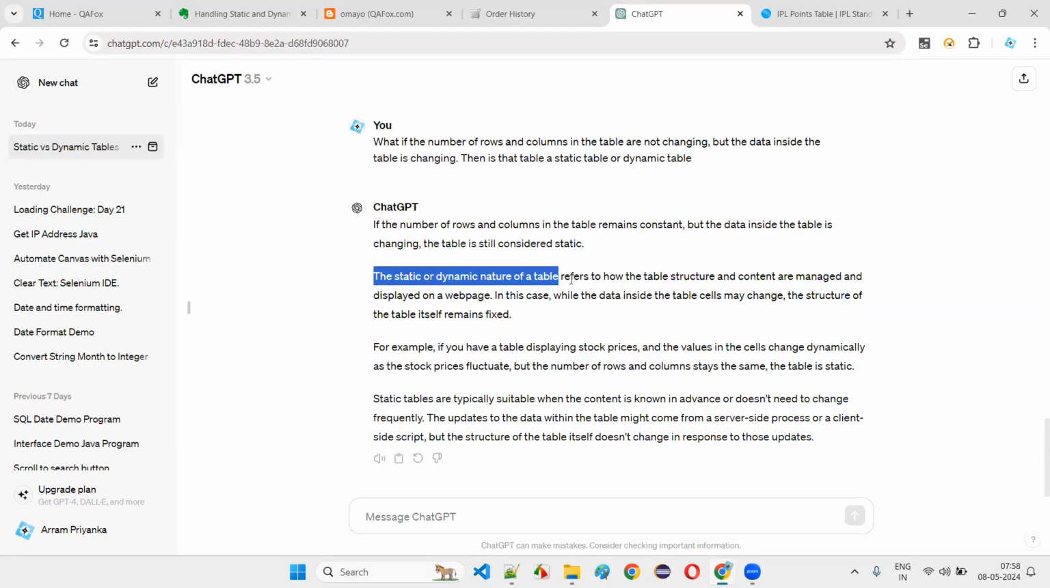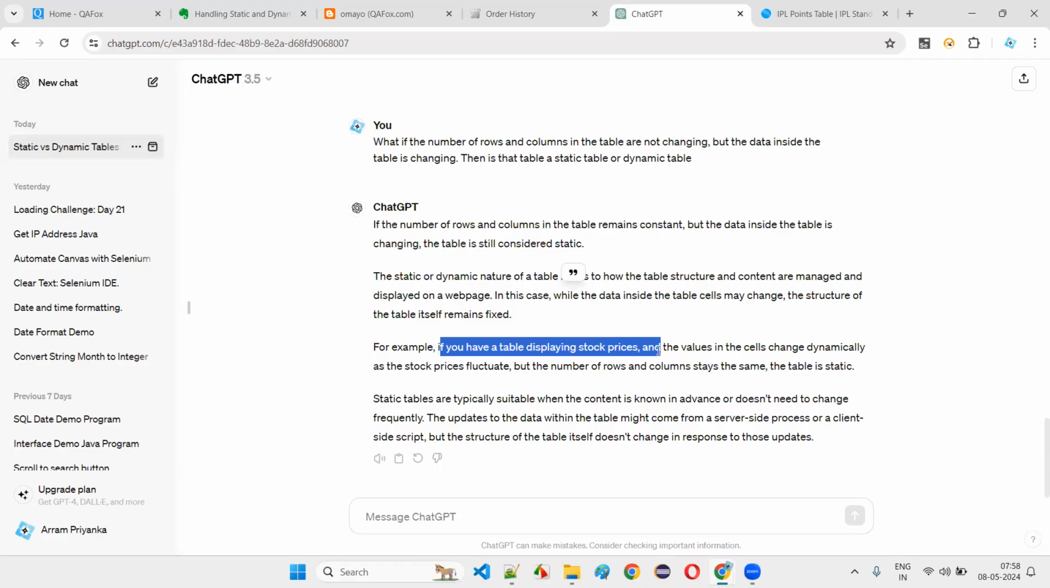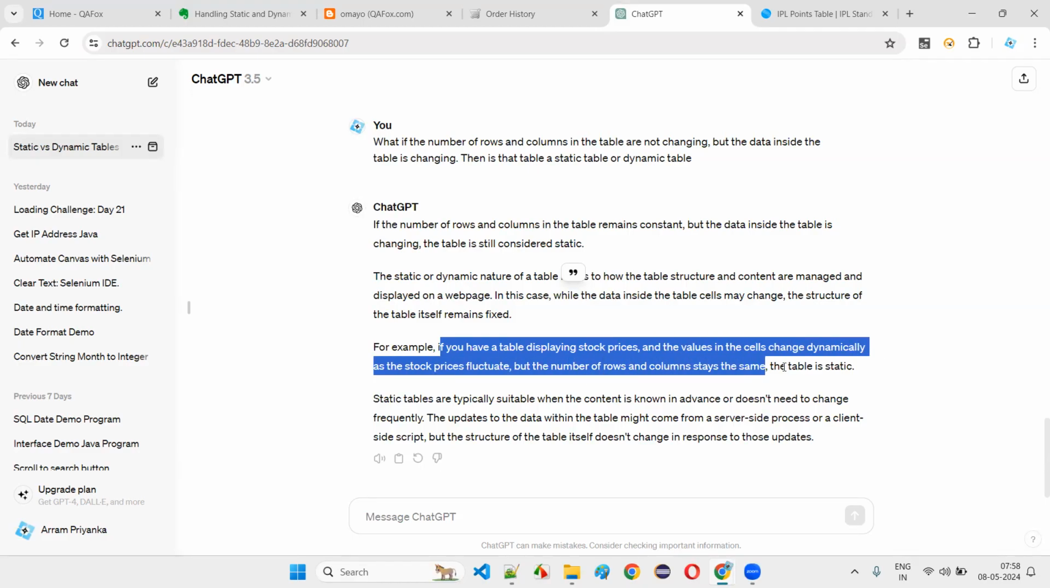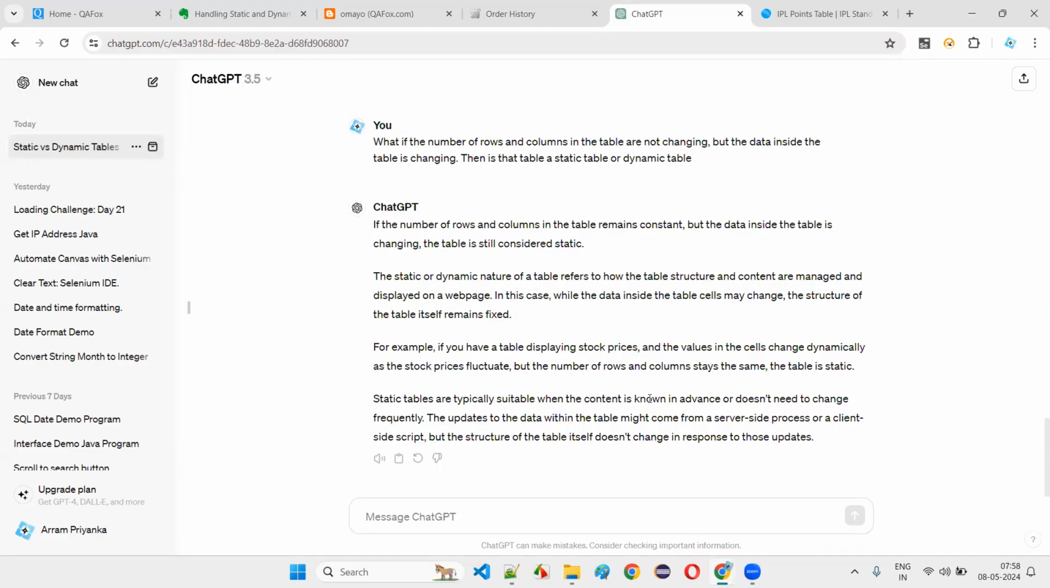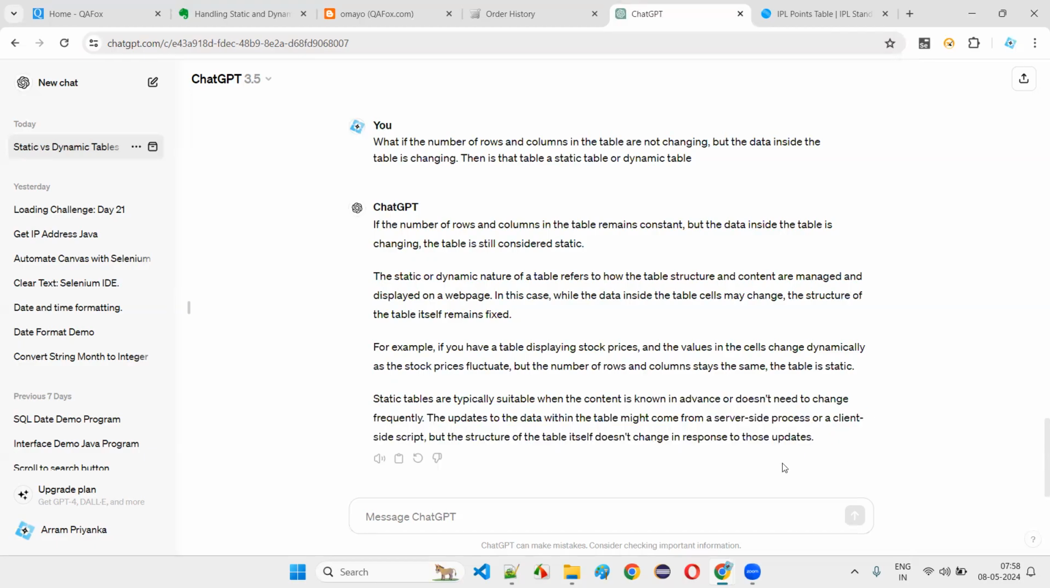The static or dynamic nature of the table refers to how the table structure and content are managed and displayed. In this case, while the data inside the table cells may change, the structure of the table itself remains fixed. For example, if you have a table displaying stock prices and the values in the cells change dynamically as the stock price changes, but the number of rows and columns stays the same, the table is static. Static tables are typically suitable when the content is known in advance and doesn't need to change frequently. The updates to the data within the table might come from a server-side process or a client-side script, but the structure of the table itself doesn't change in response to those updates.